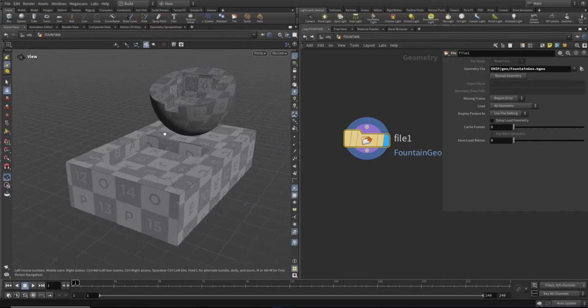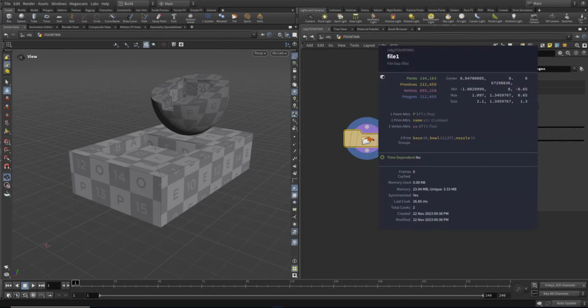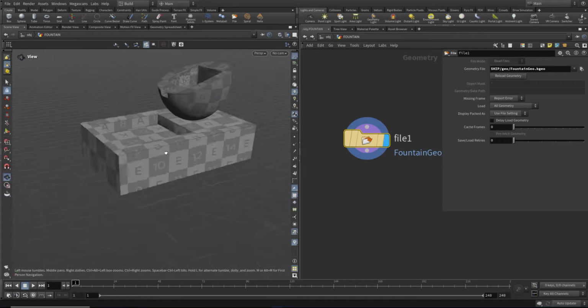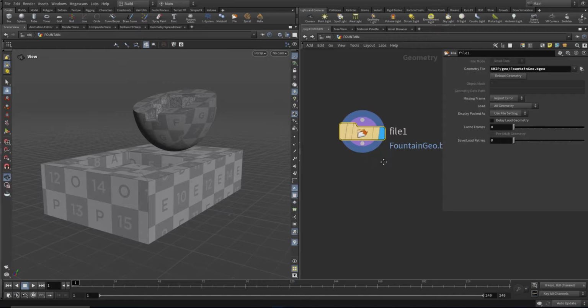So as always, we should work to scale. If we middle click on the node, we can see that the size here says it's 2.1 units by 1.3 by 1.3. So in Houdini's units, 1 unit is 1 meter. This is about 1.5 meters high, about 2 meters long. So it's a reasonable sort of real-world scale. So that's good. We've got our fountain in.